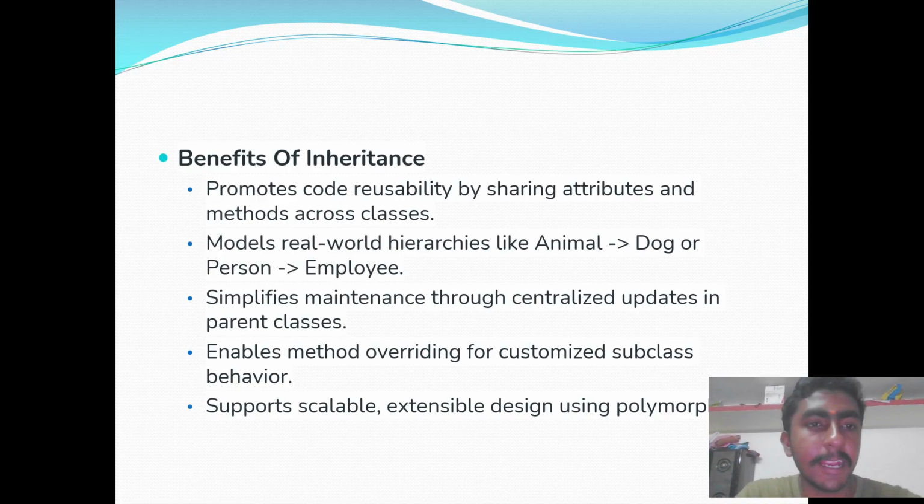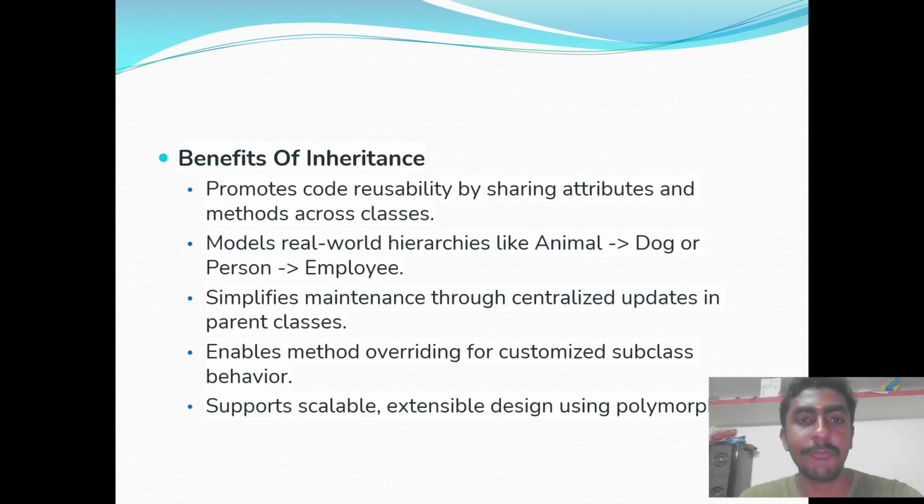So first of all, inheritance promotes code reusability by sharing attributes and methods across classes. So this reduces the amount of code which we are writing. So repetition can be reduced. It also models real-world hierarchies like animal, dog, or person, or maybe even employee. So this kind of thing will be there.